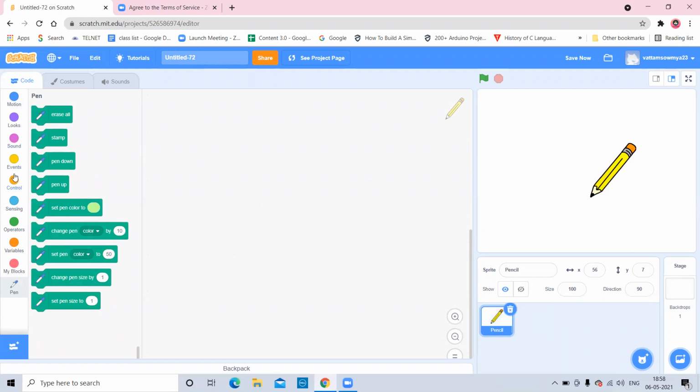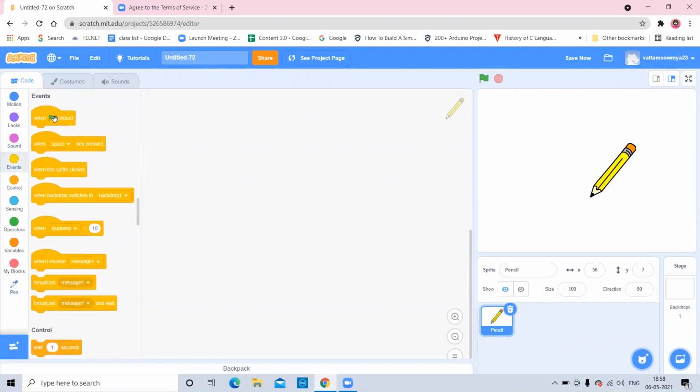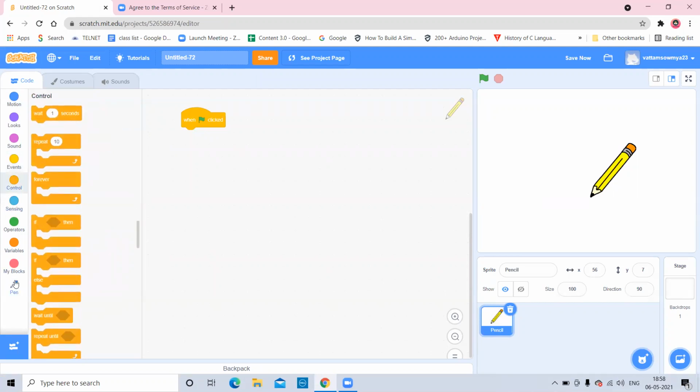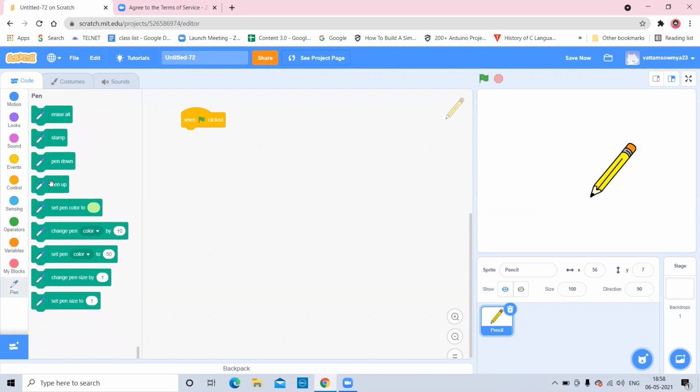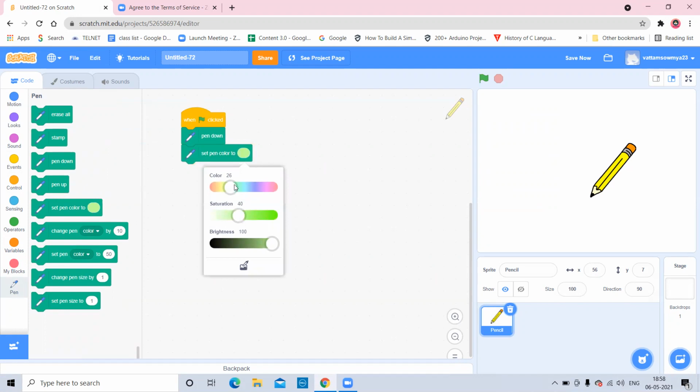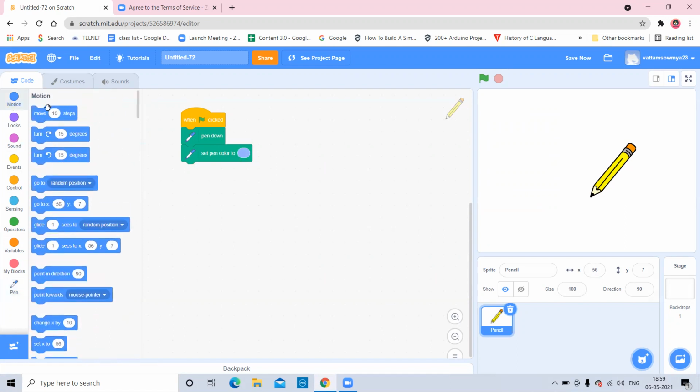So for that, select when the green flag is clicked. When I click the green flag, go for pen, and we should get pen down and draw with some color. Set the color you want to draw the outline with. I'm selecting violet, so now I set the pen color. Now I want to give the movement for the pencil or pen to move. Now I'm giving move steps, that is for 100 steps.